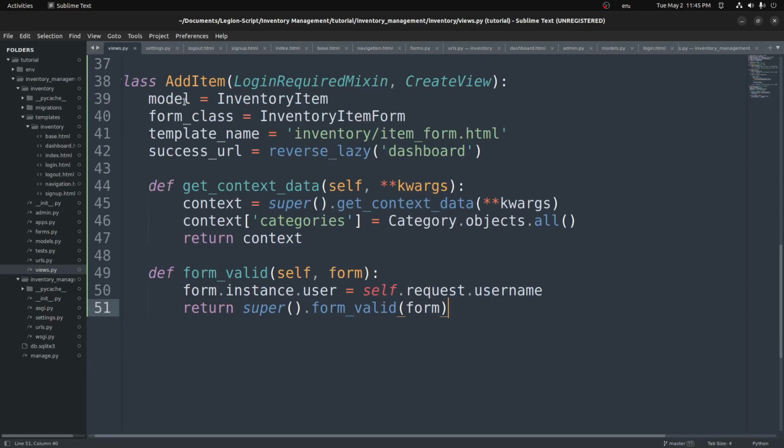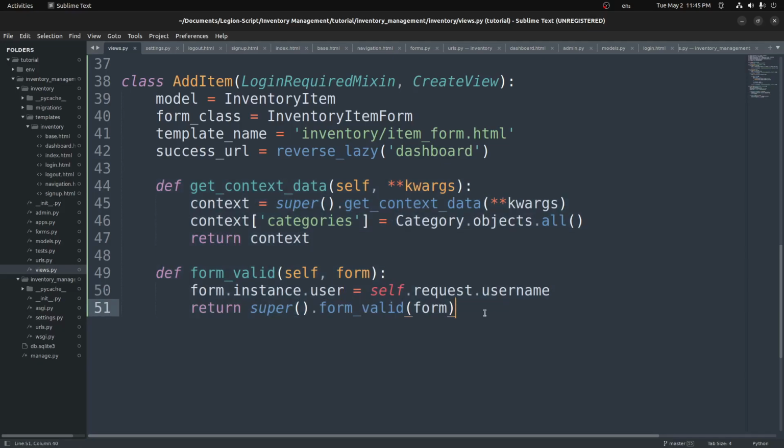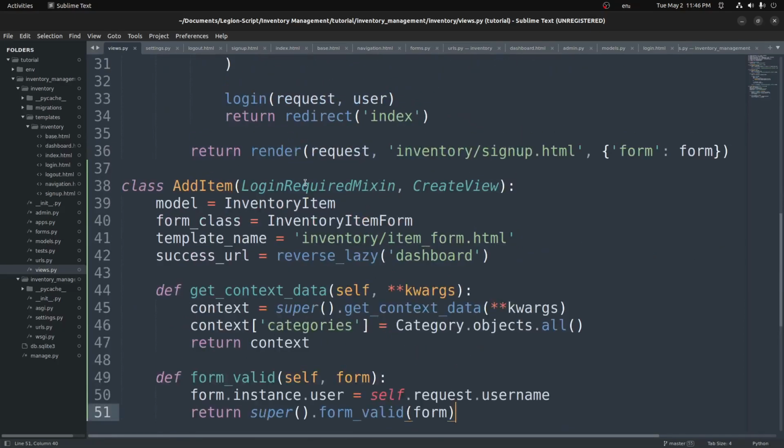But all we're doing there is setting the model, form class, template name, success URL, and overriding two functions to make sure the data we need in our template is correct and that our form validates correctly with the user being automatically selected. Okay, now that we've done all that, we need to import some things. So first thing, let's check: is inventory item imported? It is. Okay, we need to create an inventory item form next.